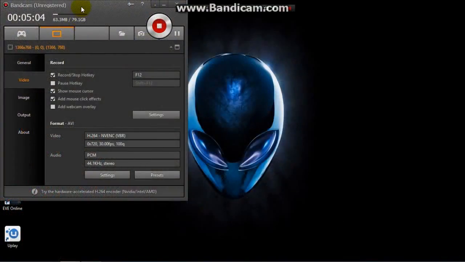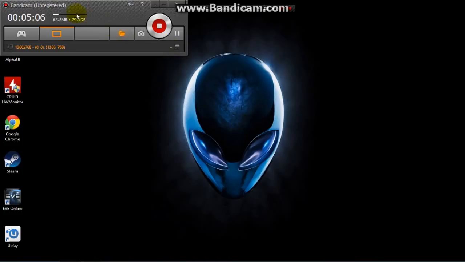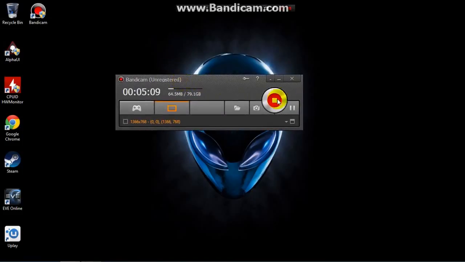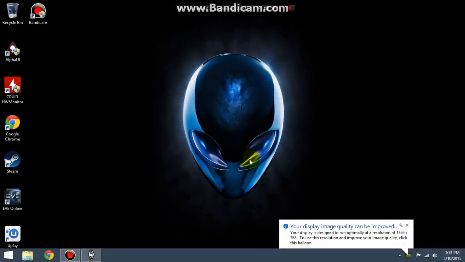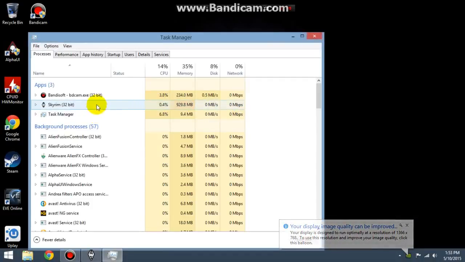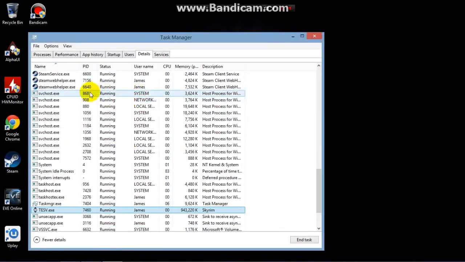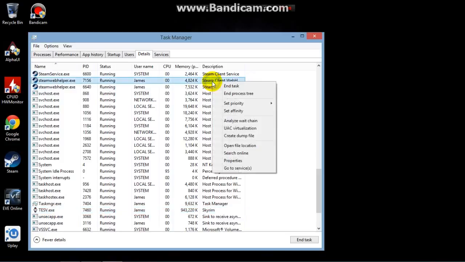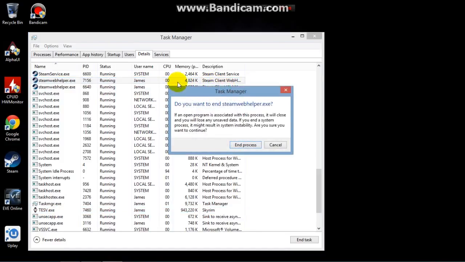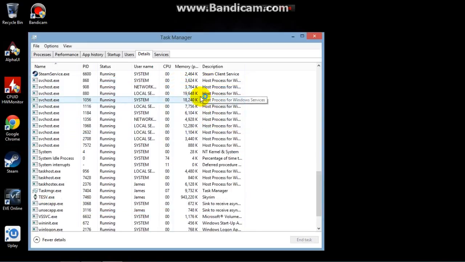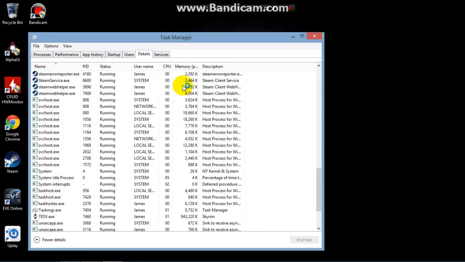Now we're back here on the desktop. Don't want to see Bandicam, thank you very much. And you're going to go ahead and open Task Manager, and make sure you right click this, go to details. Well, you can just go to details really. Web helper, new task. Whatever. Anyways, so you go to details.